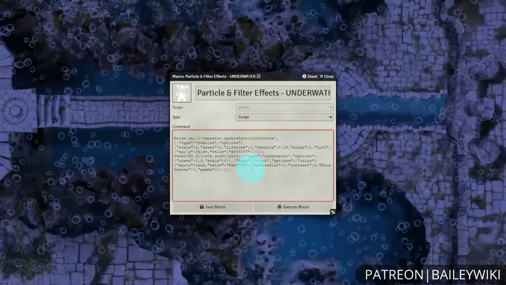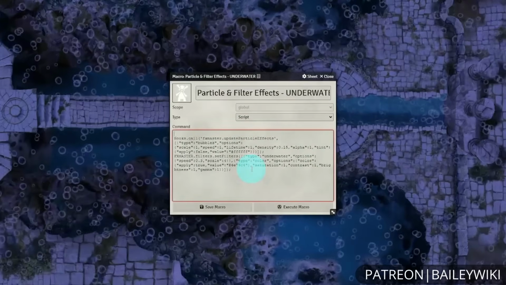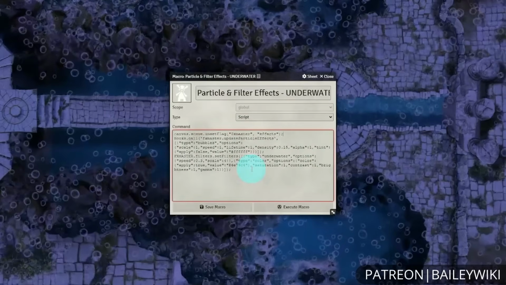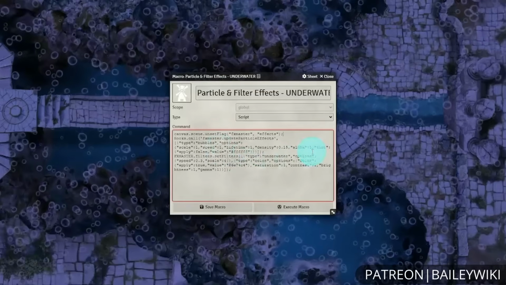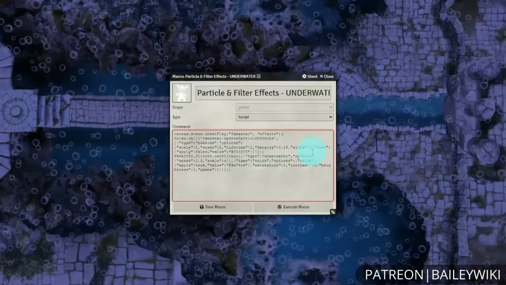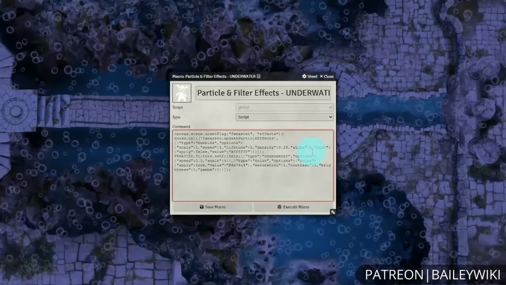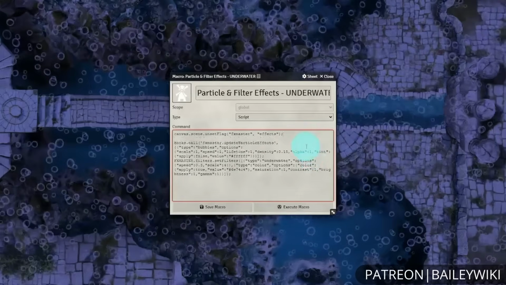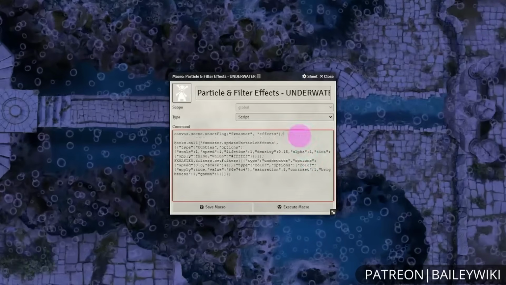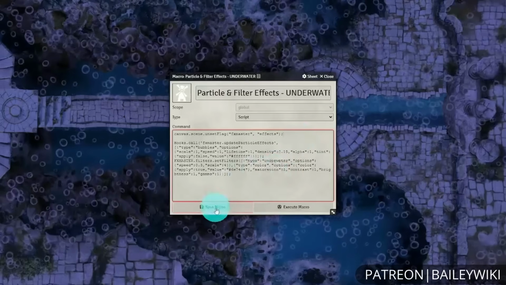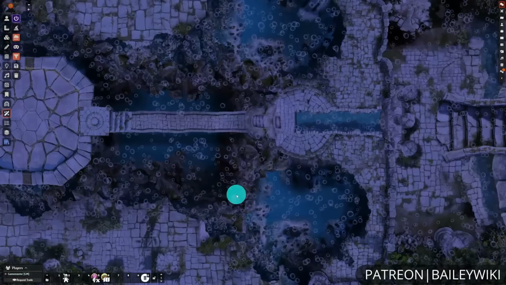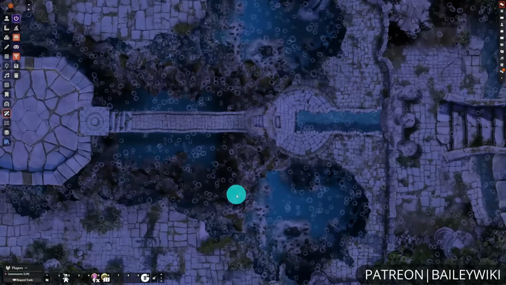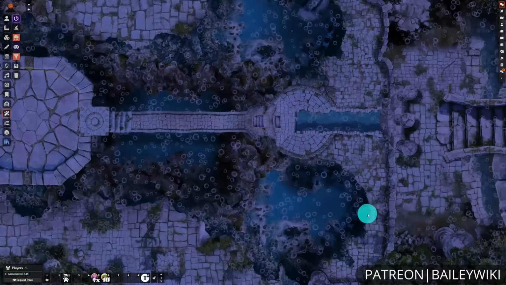To remove the existing weather before you apply your new one, you can just paste in this. It's going to be canvas.scene.unsetFlag, and then in parentheses, you're going to have FXMaster, effects. And this will remove the weather effects that are on the scene before applying the other macro here. So this is going to kind of reflect the old update weather that we had in prior versions of FXMaster.